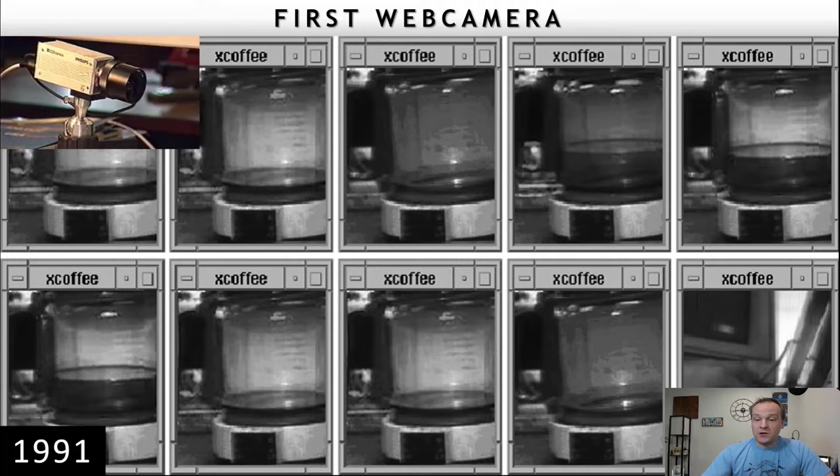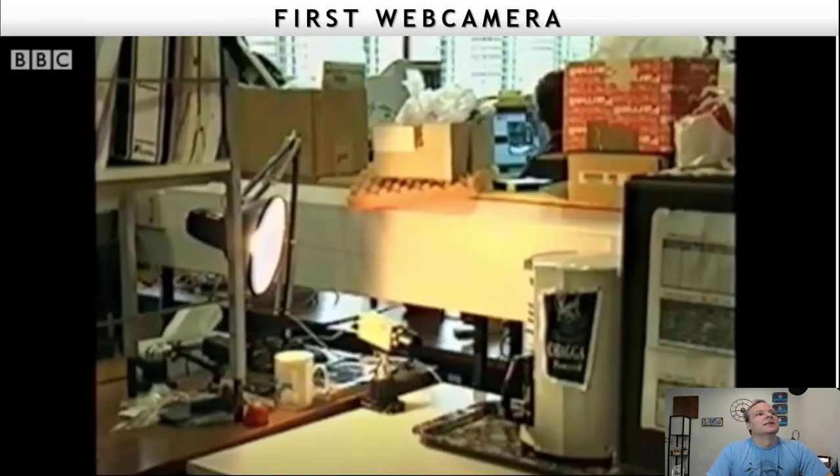So actually, you can see this in action. Believe it or not, here's a picture of it. And here I can show you. Let me find my pointer. So this is our friend. I don't know if you can see it. But as you can see, the coffee machine is right here. He's watching. This is the camera, and this is the coffee machine. So he was able to see if the coffee was empty or if he had to go make more coffee. So as you can see, that's in action. 1991.